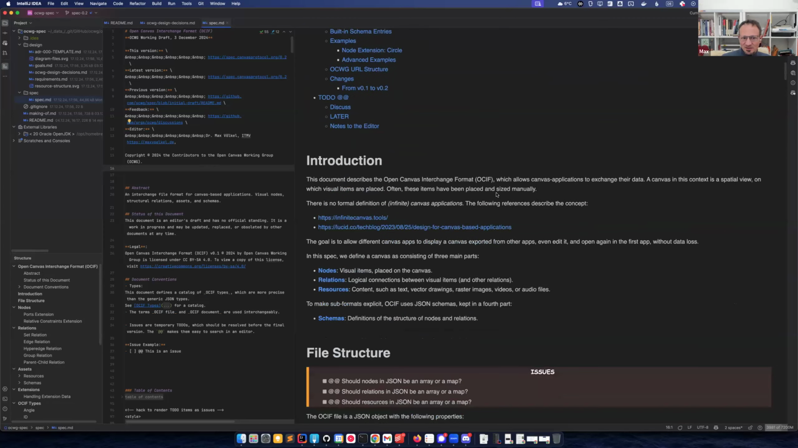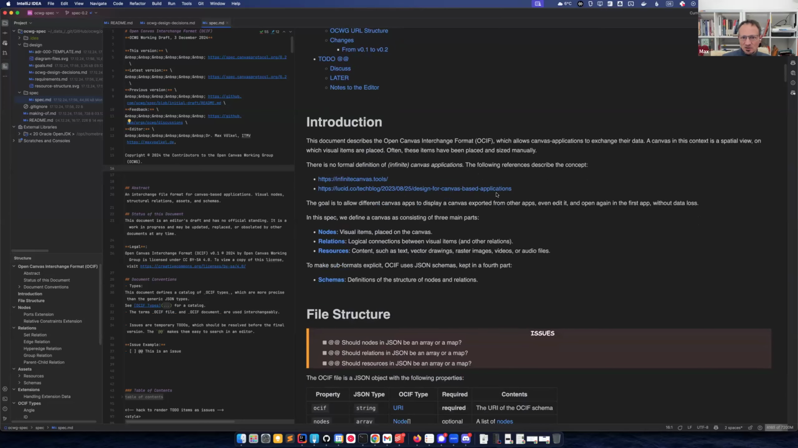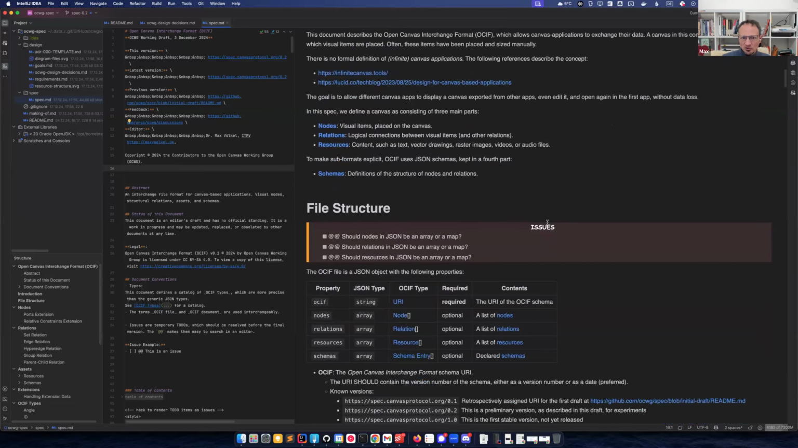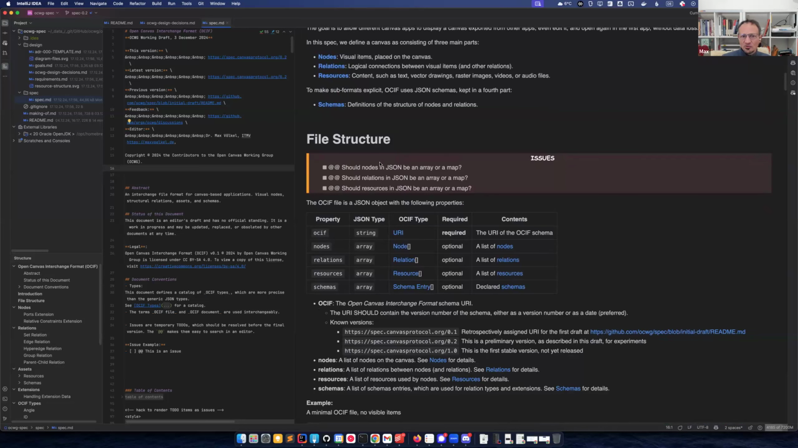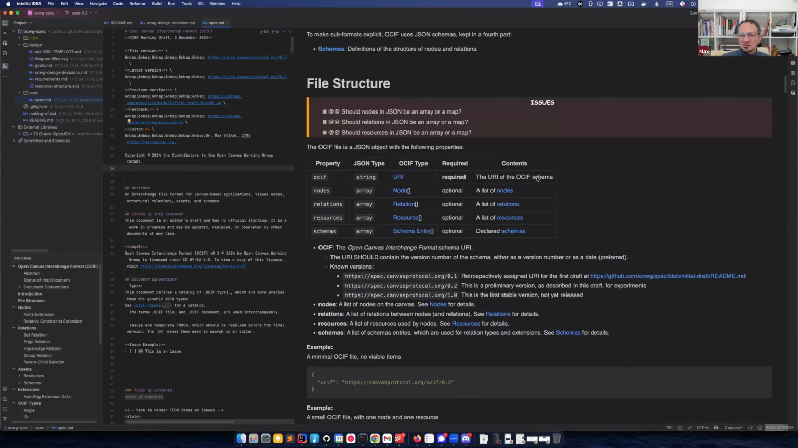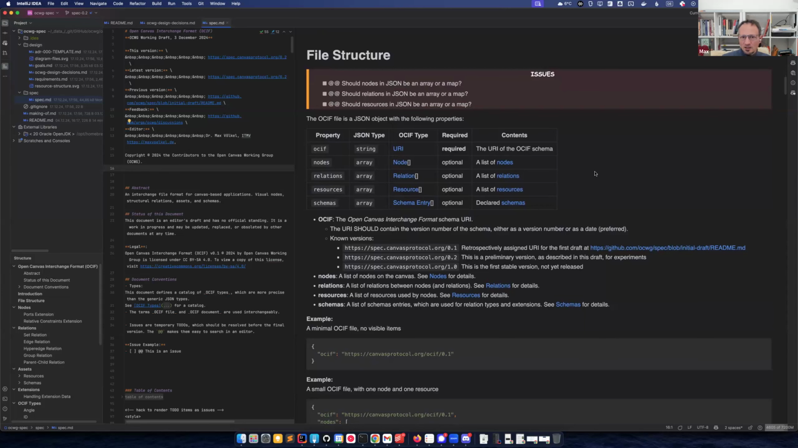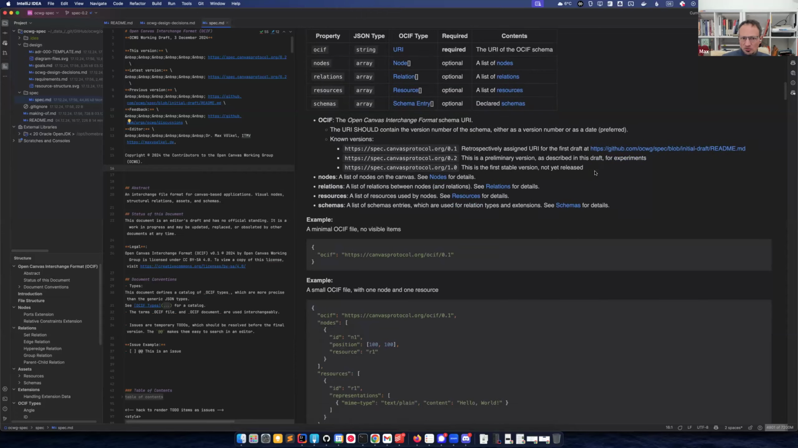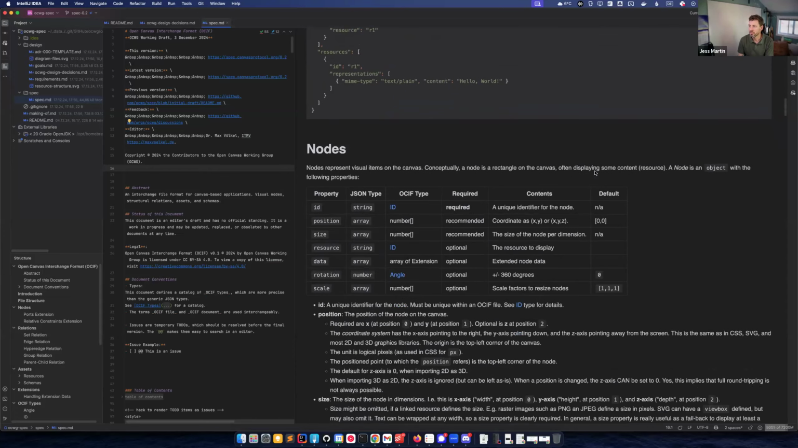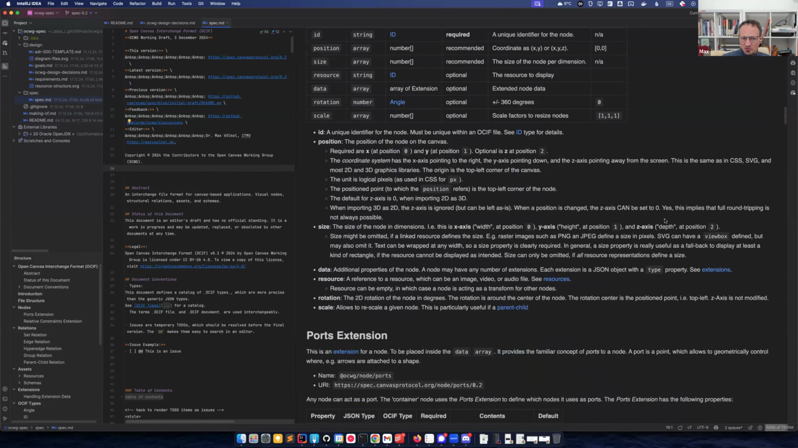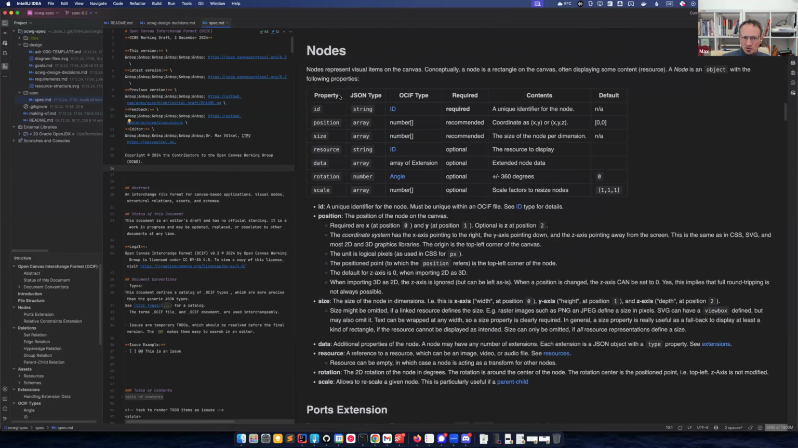What do we have? This is all non-controversial. These issues should be: nodes in JSON, should they be an array or a map? This is what we just decided. These should all be arrays, and we can also say why. This is all non-controversial. This is fine, no issues. Okay, so we have nodes and they have these default properties.